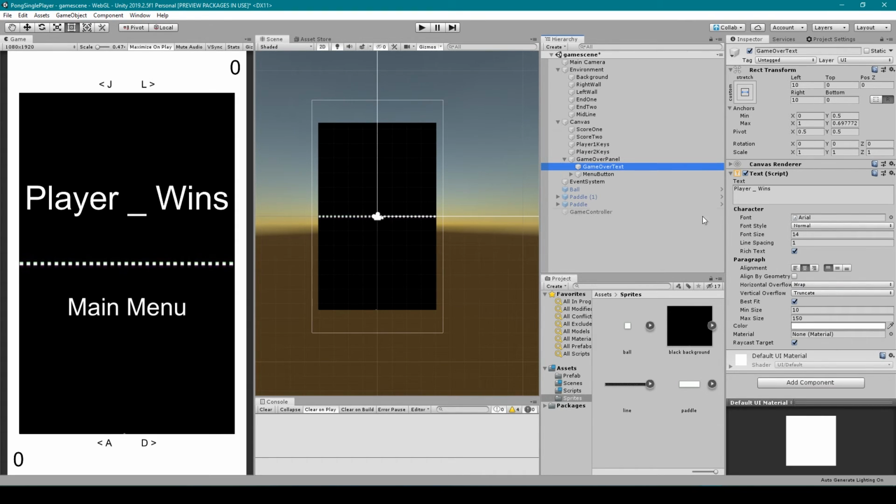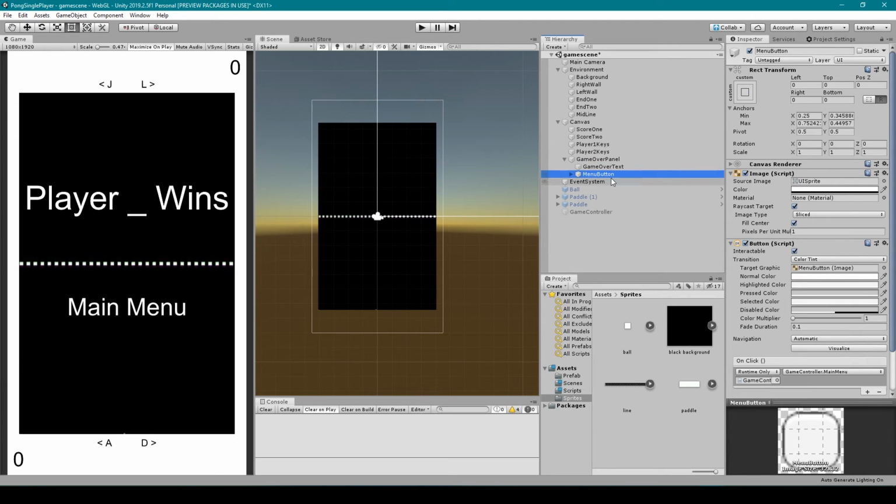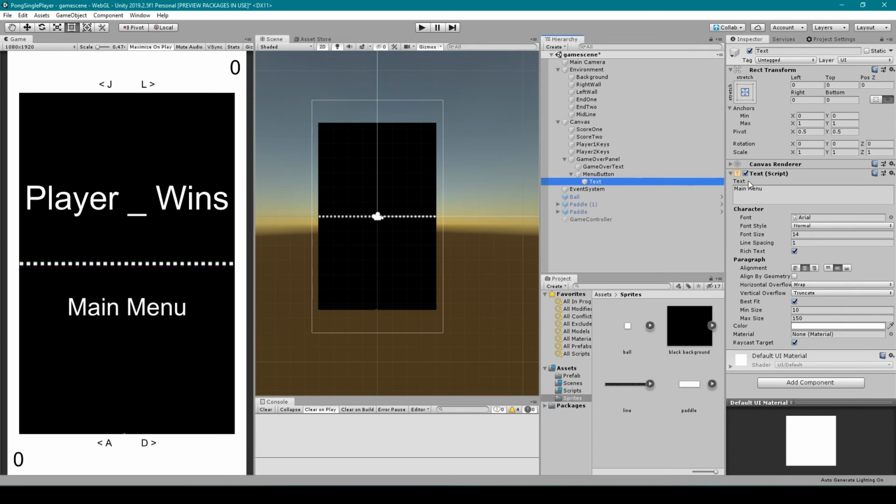The last UI object that we have is a default UI button. You want to reposition and size this button so that it's somewhere in the bottom half of your playing field. For the image of this button, I've set the color to be completely transparent, and we'll worry about the on-click function for this button in a later lesson. But the default UI button comes with a child text object, and for this object I just have the text value set to the string main menu, and then I have best fit set to true with the max size at 150.